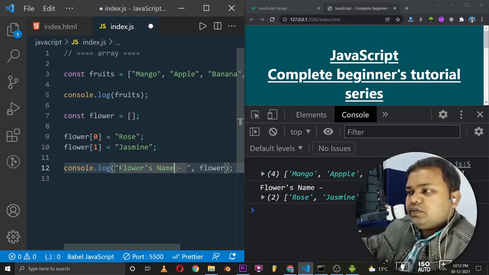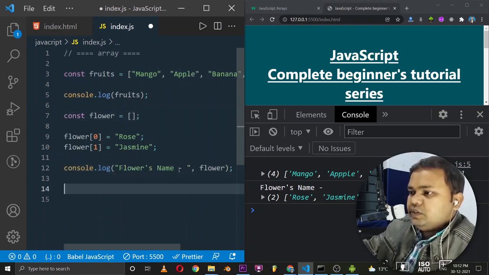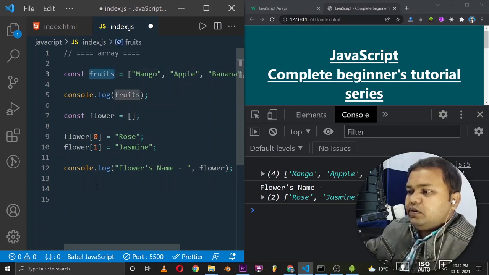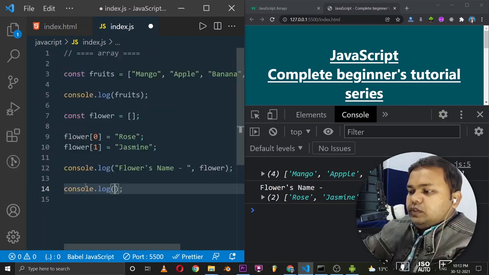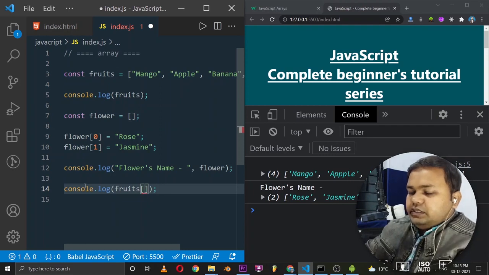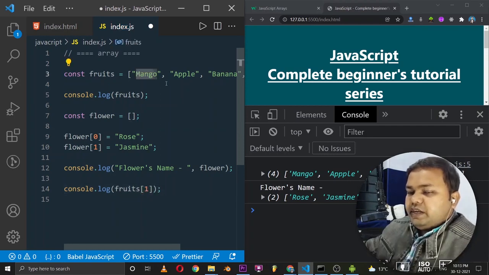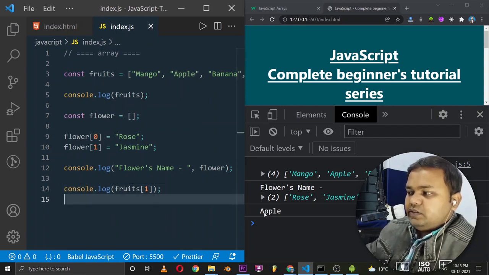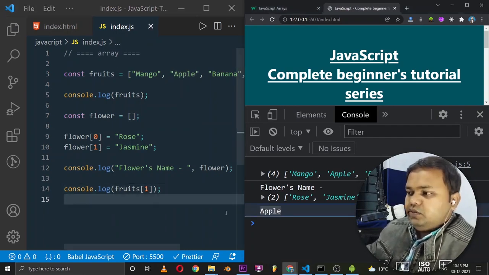Okay, so what if we want to access any single item of an array? For that we can access that item using its index. So let's say from the array fruits I want to log apple. So for that I will log the fruits array, but right after the name of the array within square brackets I will provide the index. In this case the index number should be 1, because mango is at index 0 and apple is at index 1. Let's save the file, and you can see we've got apple logged into the console.